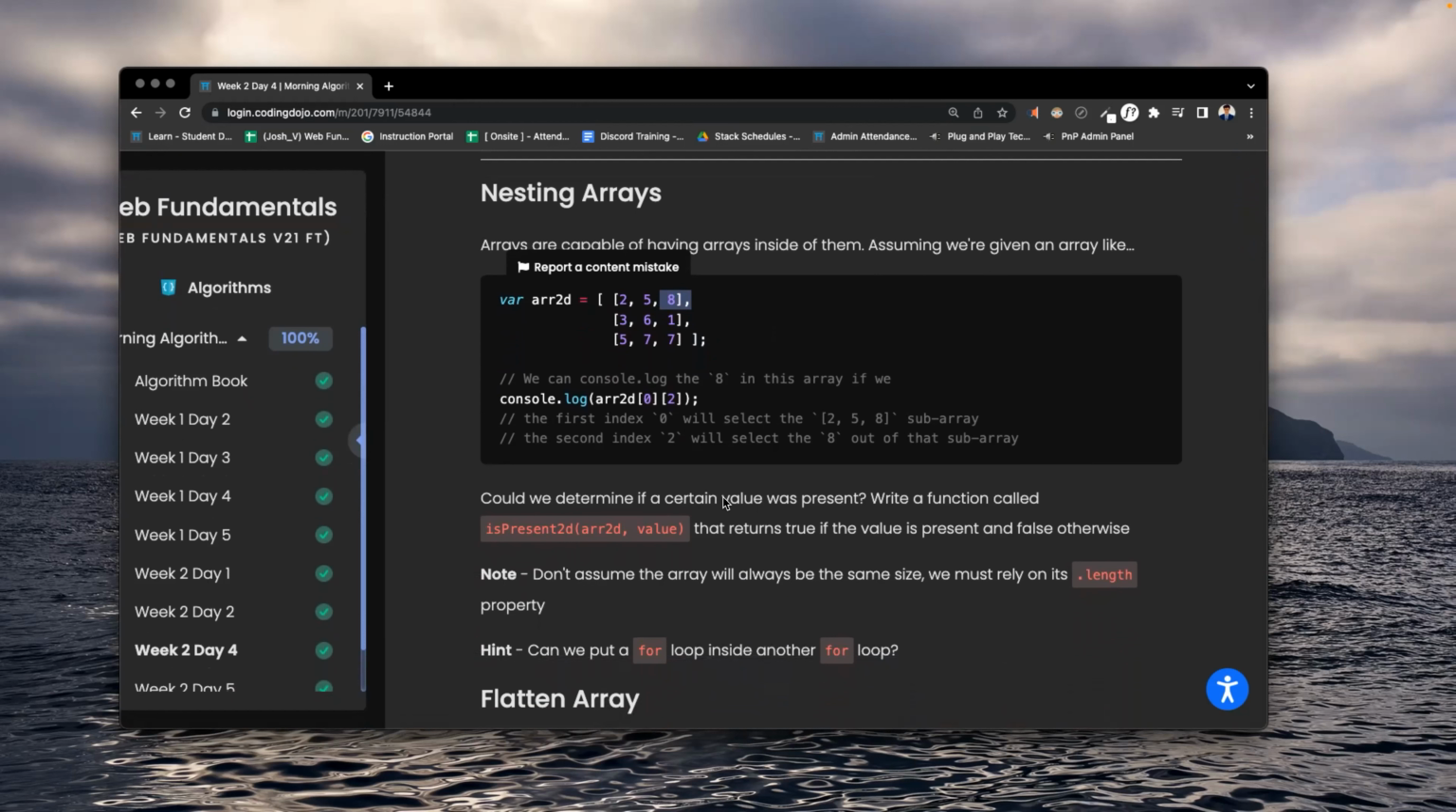Could we determine if a certain value was present? Write a function called isPresent, and then we take in the array, which is in this case R2D2, and then we take in a value. Whatever random value this invocation would call, we're going to find out if this exists in the array. How would we do that? It returns true if the value is present and false otherwise.